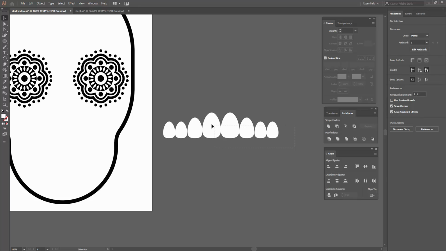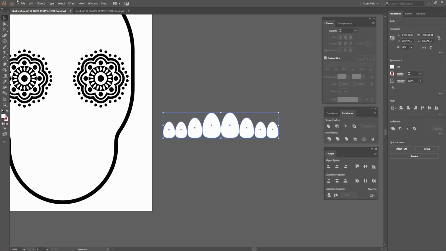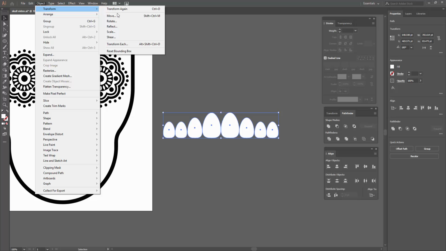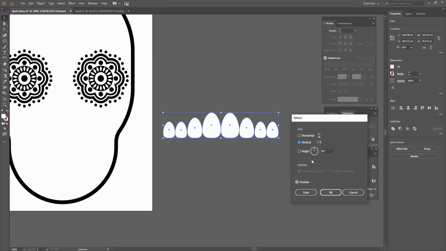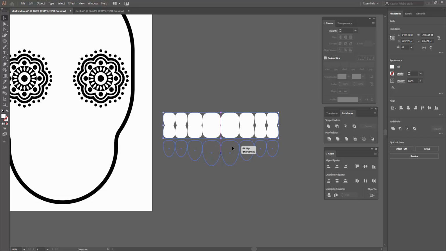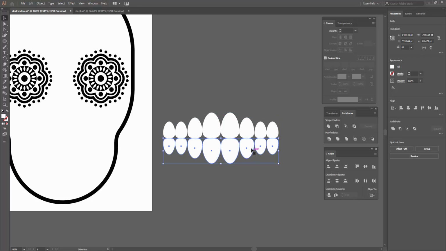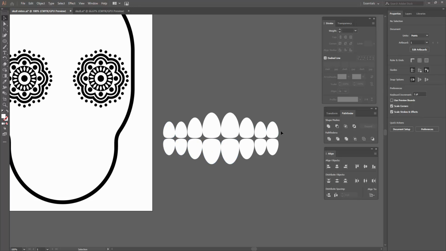So we have a whole set of teeth. Let's do the same thing. Highlight all of them, Object, Transform, Reflect, and let's do that with the bottom. So let's horizontally reflect them for a bottom set of teeth. Make sure you click Copy and drag these down like this. Now you might want just a small gap between the upper and lower like this.